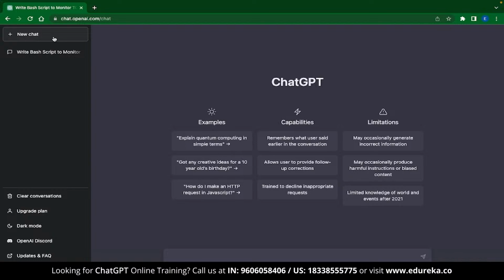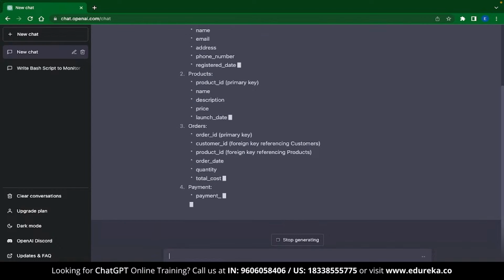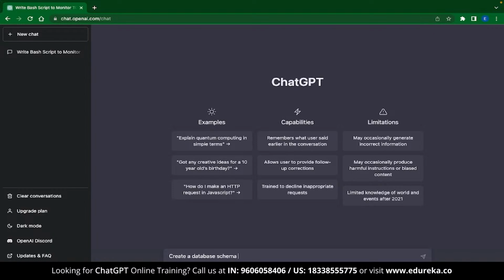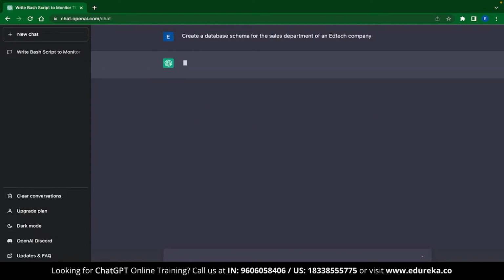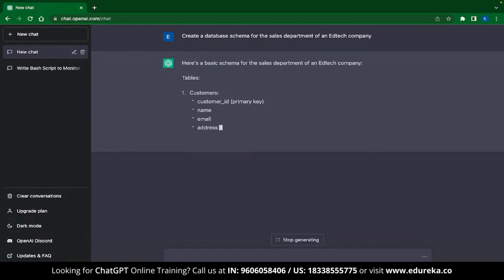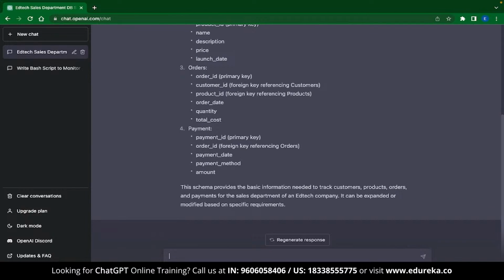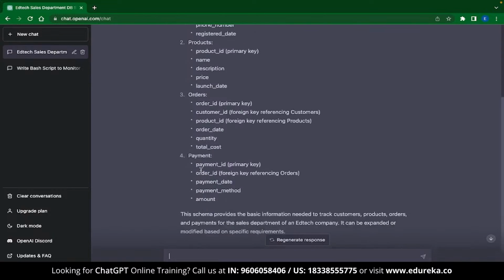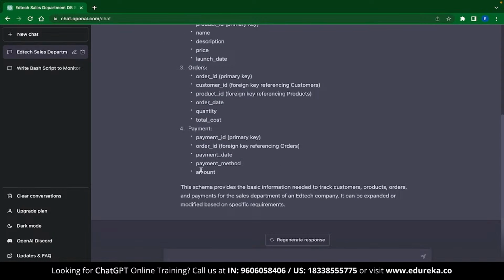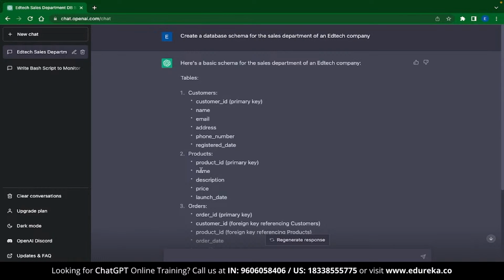Now let's start with examples for SQL. Let me start by asking ChatGPT to create a database schema for an edtech company. This is usually a time-consuming task with a lot of different variables. And you can see that ChatGPT has gone through and created a simple basic database schema for us. Now we can use the schema as is, or if we want to make some edits, we can do that ourselves.